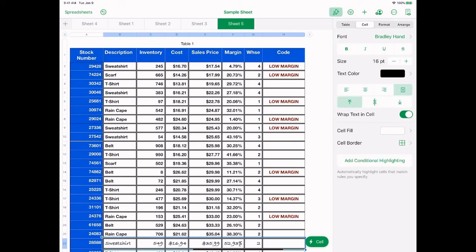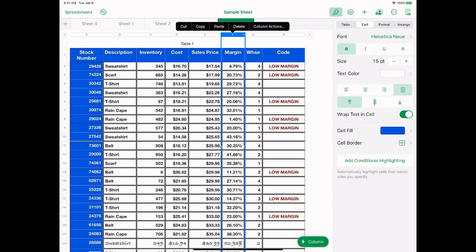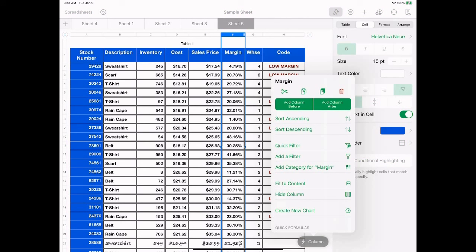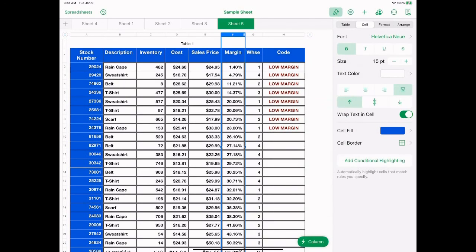Above margin, which is column F, we're going to tap on that. And when we do that, you'll see everything in the column is highlighted. Column actions, we can tap on that. And when we do that, another menu opens, and we could say sort ascending if that's what we wanted. And now it's showing all of the low margin items first. The important thing to realize is you're not losing the integrity of the data when you do it that way.